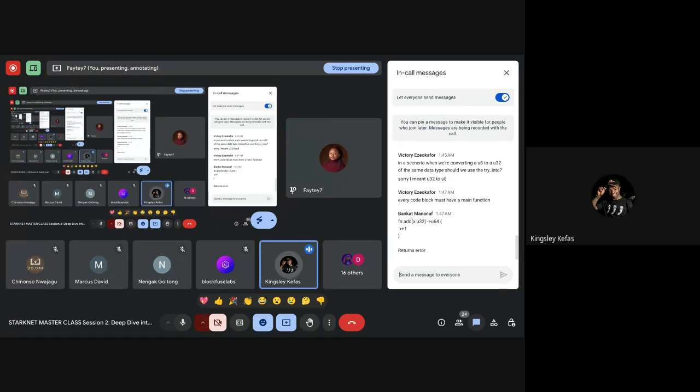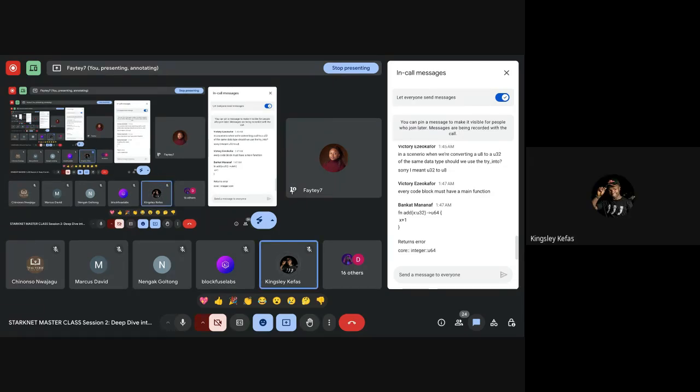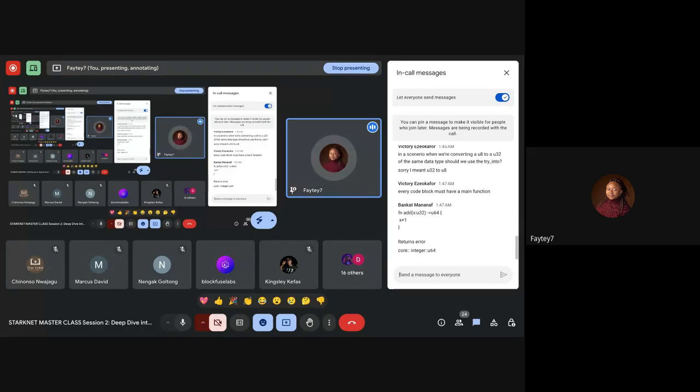The main function. It seems your mic is echoing. Okay, for Bankat, you are returning x plus 1. If you notice your function add, you are trying to return a uint64. And then in your function implementation, you return x plus 1, and x is a uint32. So this cannot work. Try to change your return type to a uint32 and see what happens.